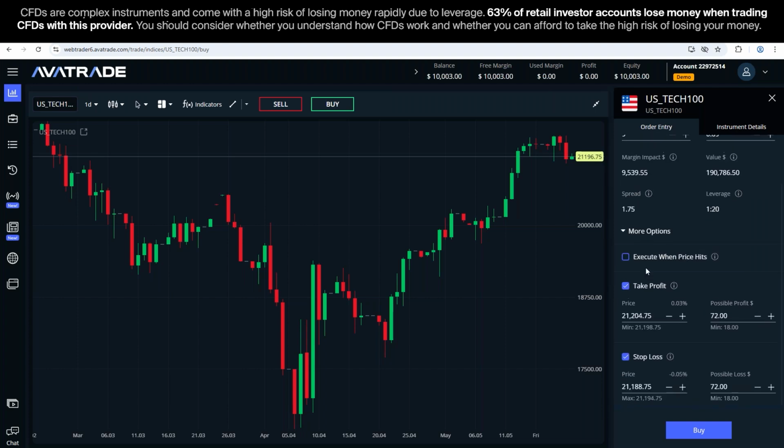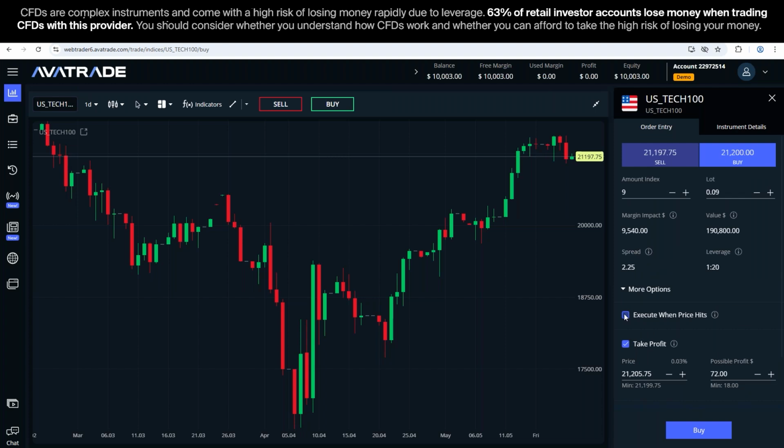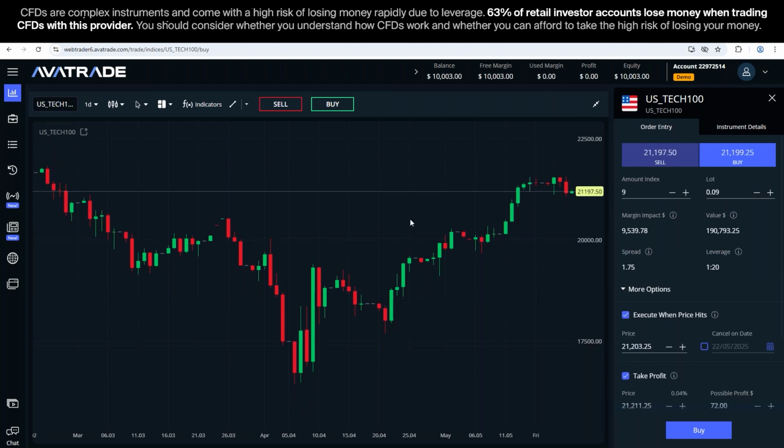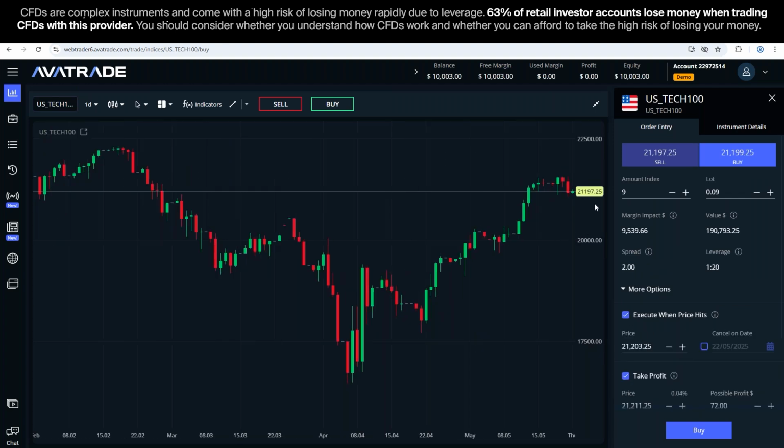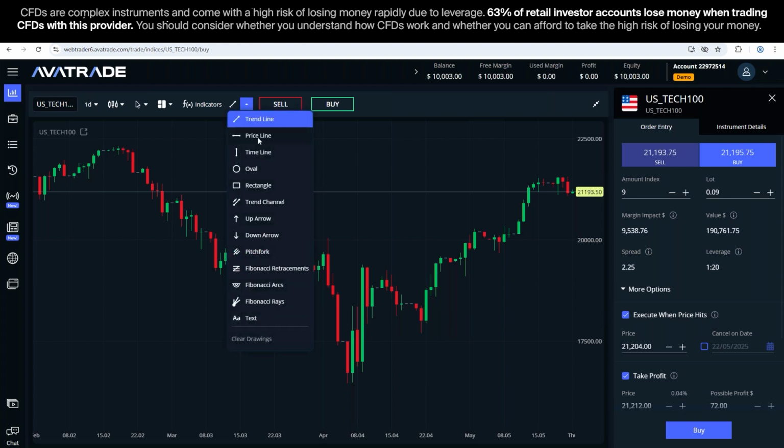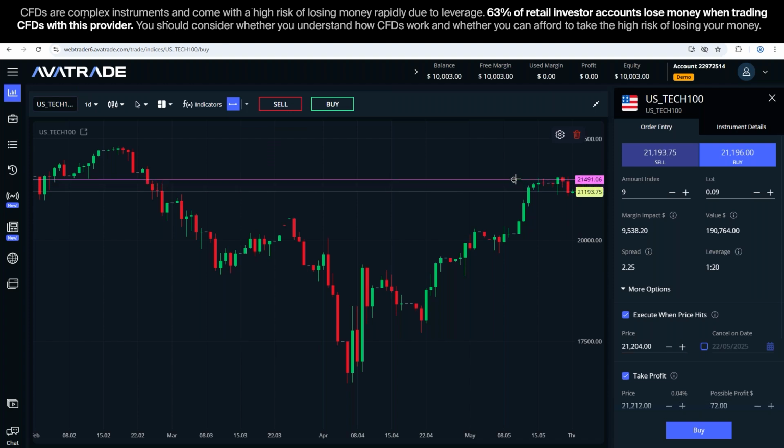And in this case, what we're going to do is quickly click on execute when price hits to enable the pending buy or sell. We're also going to target specifically 22,000 instead of the price it's at right now. From a very simple understanding, it might move there anyway. Okay, so we're going to place the line where we want.